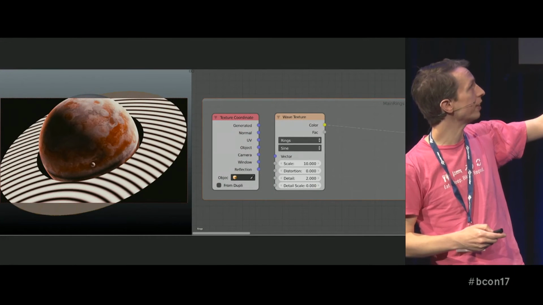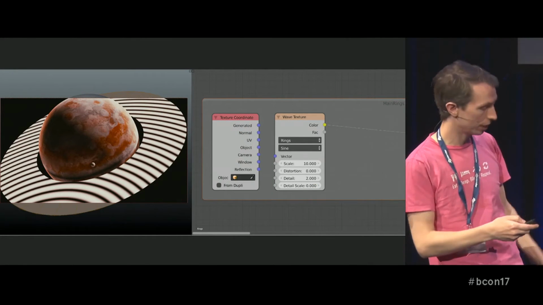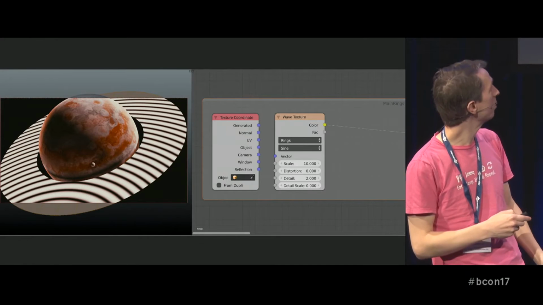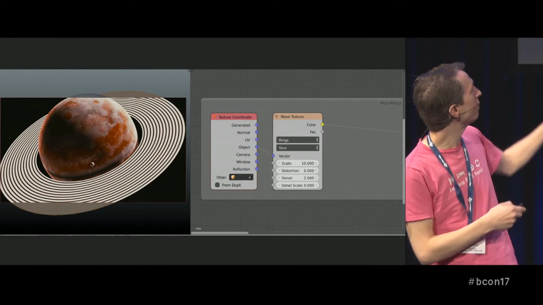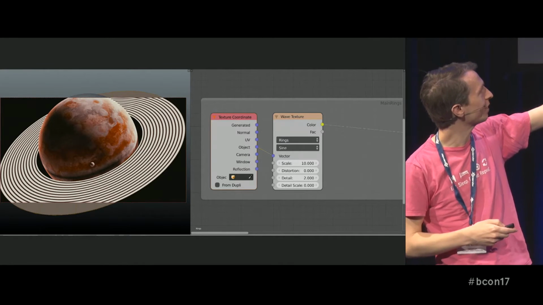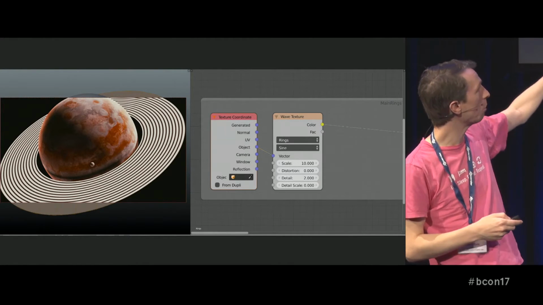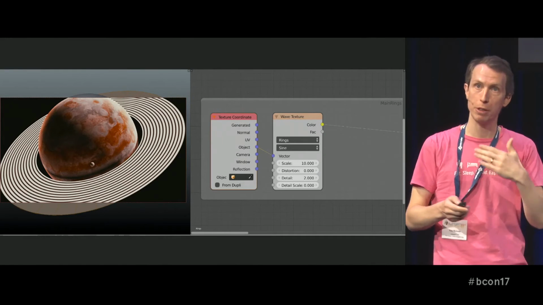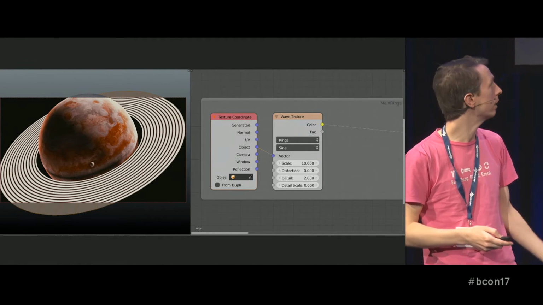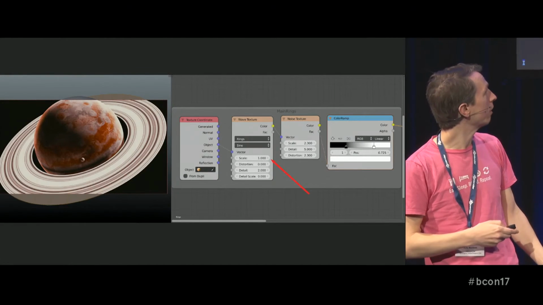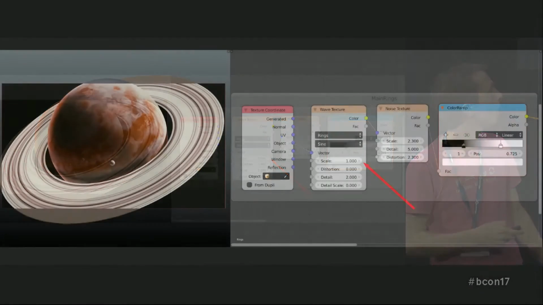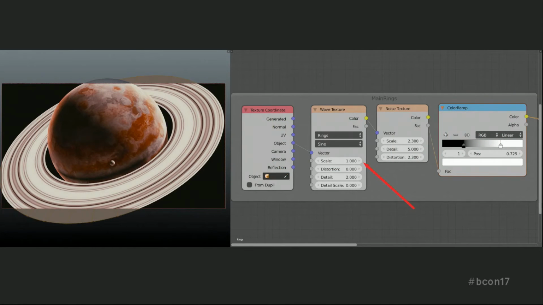It's just using the generated coordinates by default, which gives you this kind of crazy idea, which I wonder if that's somewhere in the universe. But anyway, you have these object coordinates that you can put into this wave texture instead, and that gives us what we want, but it's a bit too uniform, just looks way too simple. So what we want to do is plug that wave texture into a noise texture and control that scale until we get something that looks appealing.